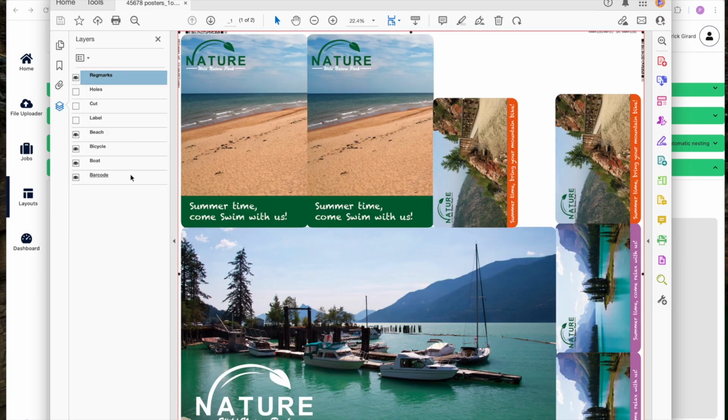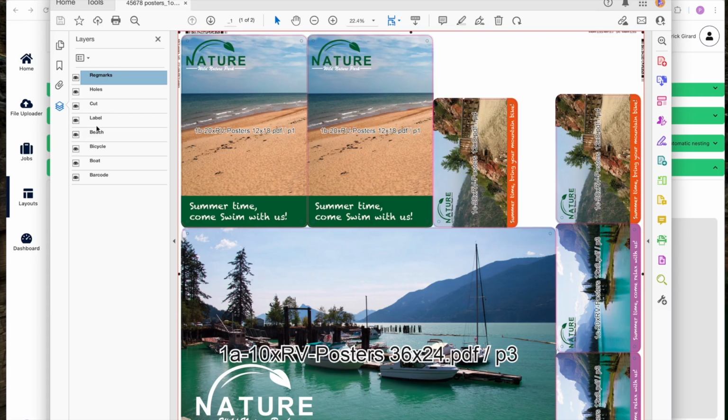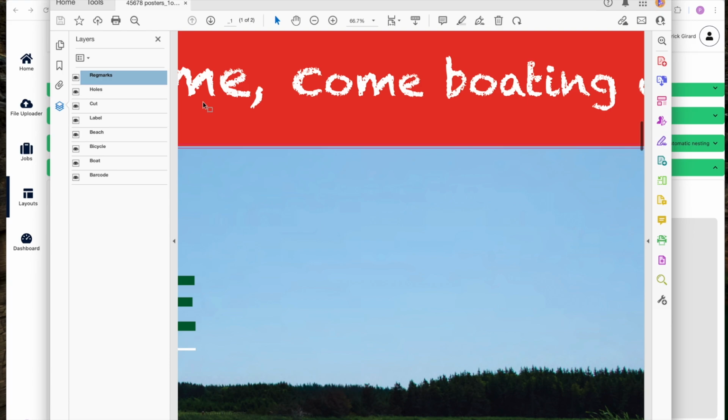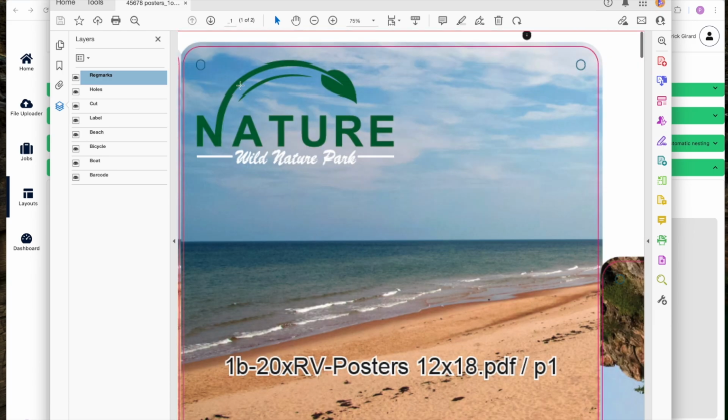All technical colors are on a separate layer. They are hidden by default, but it's easy to turn them on and make sure we verify everything before we print the job.